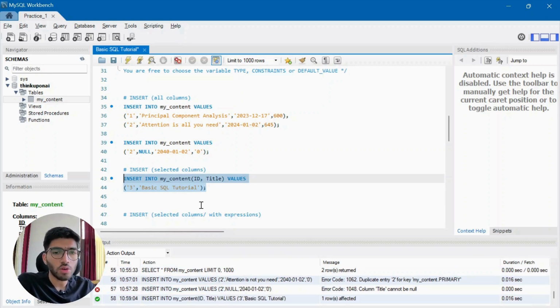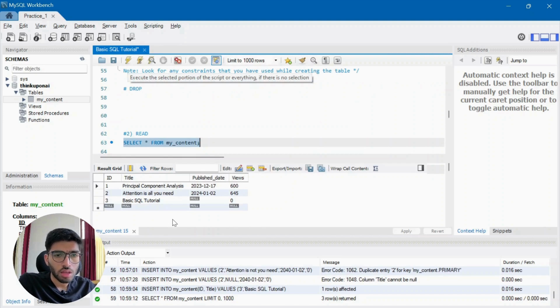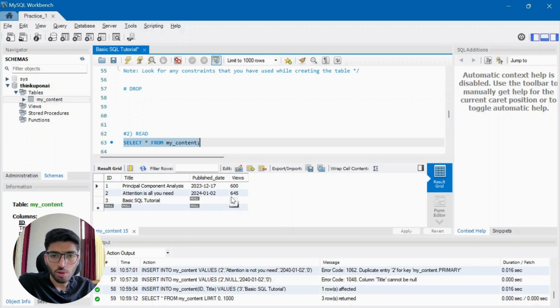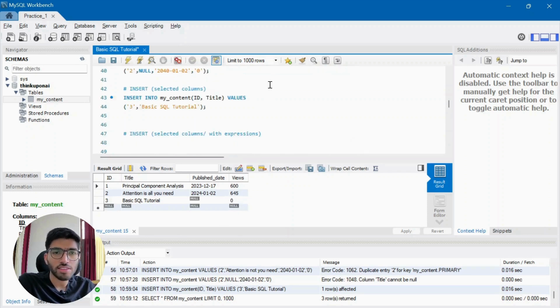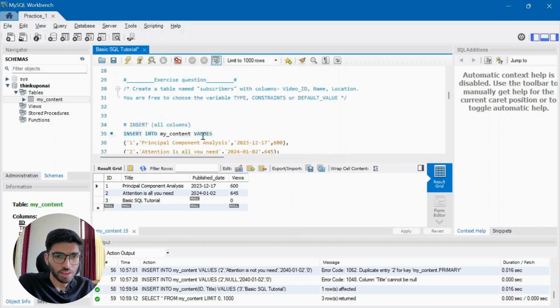So this is executed. Again, to see the effect, we'll just run this command, and you will see that there's a new row, but with values only inside the columns ID and title. All the other values are empty. And you can see here for the views, we have the constraint of default value to be 0. So since I have not put any values in the views column, it has automatically assigned a value of 0 into the views column. So that also helps here.